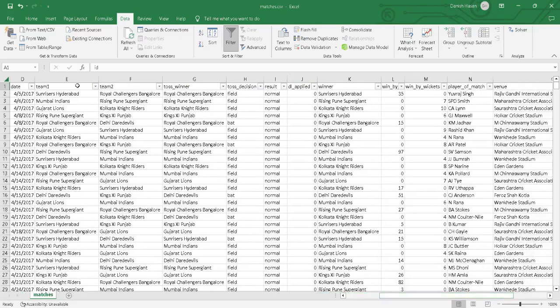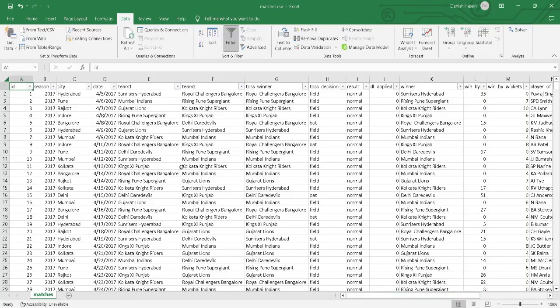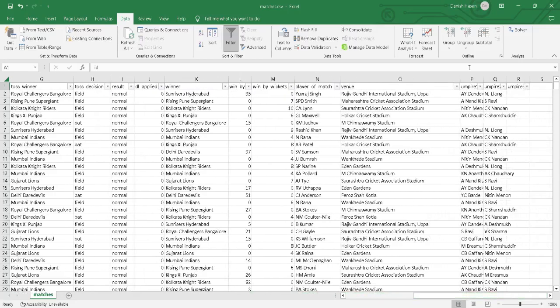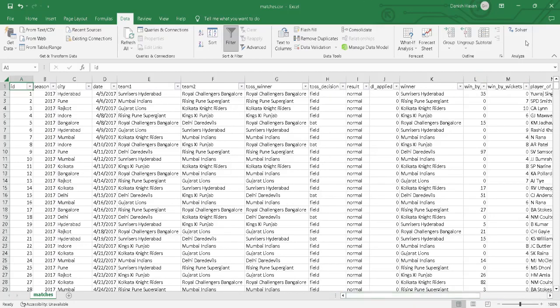Like you can see here, Royal Challengers Bangalore won the toss and chose to field first in a 2017 match, and the result was normal, and they won by 35 runs. That is why the win by wickets column is 0. These three umpire columns are not needed for our visualization actually, so we'll leave them as they are.